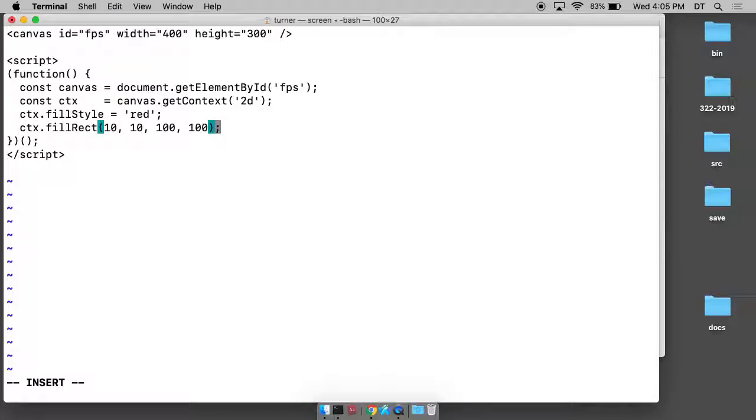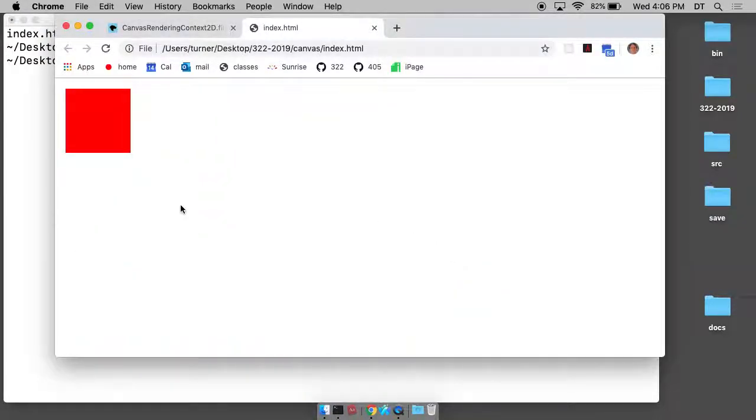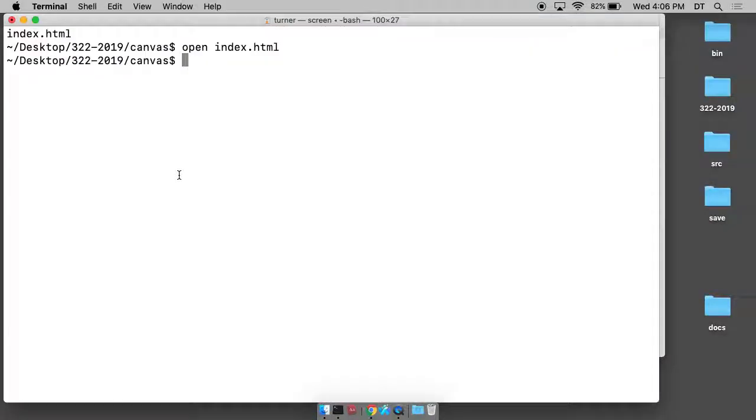And then we can issue a drawing command, which is to fill a rectangle, starting at XY coordinate 10,10 and going to a width of 100 and a height of 100. So that's a square. I'll make it a square that's 100 by 100. So this should render right now. Let's see. There we go. So it's in the canvas.